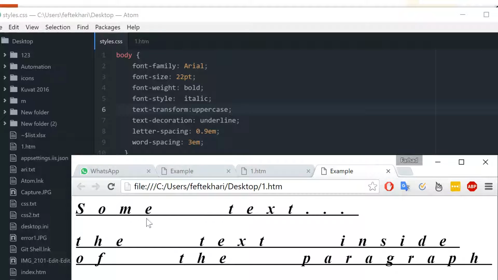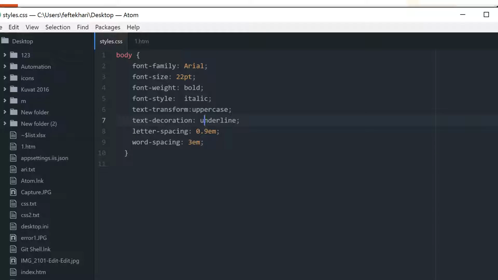At least underline is working. All of the text has underline. Letter spacing is 0.9 em, so it got bigger, and then word spacing is also 3 em. You can see that the space between words is much bigger than the space between letters. It's because of this declaration that we assigned these values there. Okay.